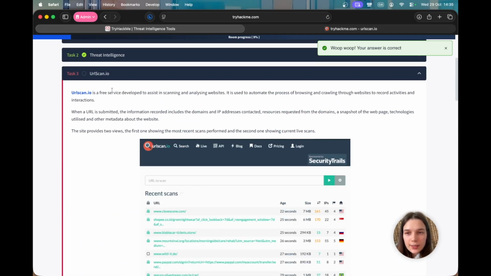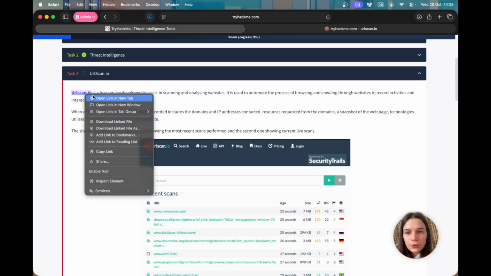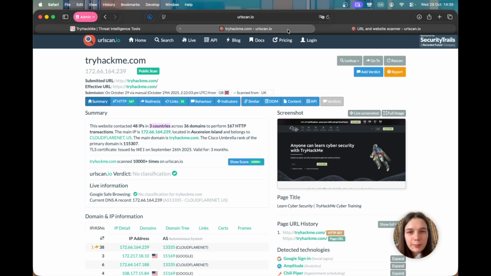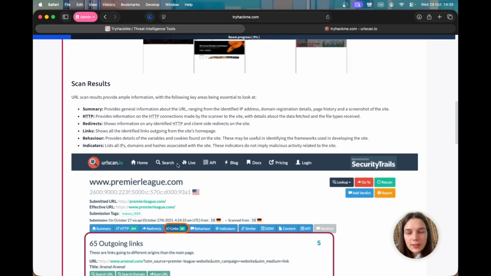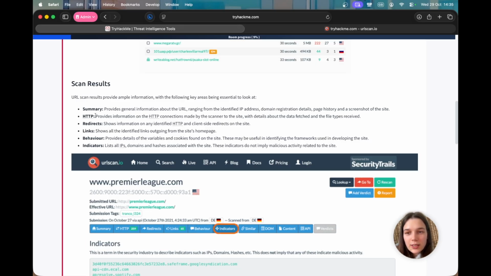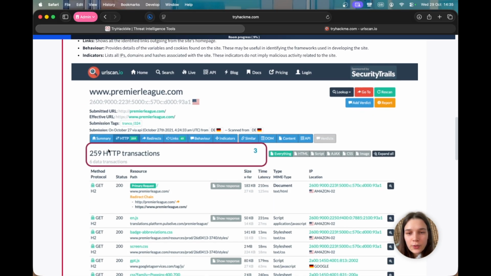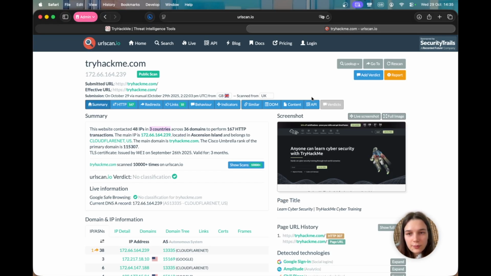Task 3, it's URLScan.io. That's a free service developed to assist in scanning and analyzing websites. So if you go to this website, you can see that by pasting the link or typing it, you can do the public scan. I did the public scan of TryHackMe for the example. And here we have the scan results. What is the scan results? That's essential. It's summary, HTTP, redirects, links, behavior, and indicators. So all this category you can see over here, and the same things, it's over here.